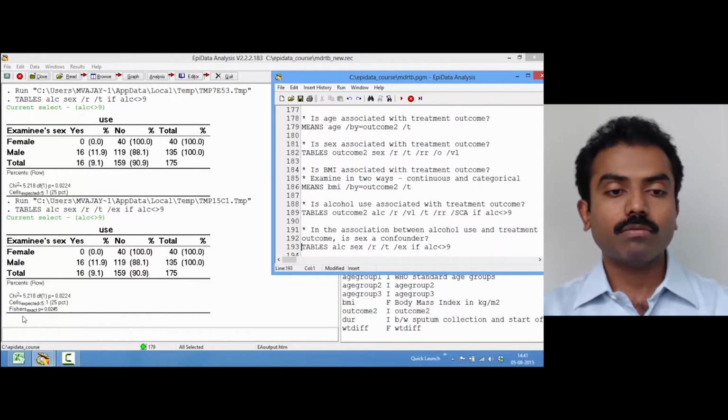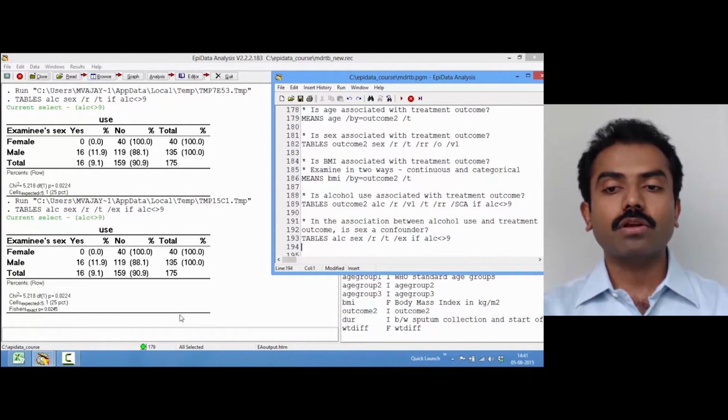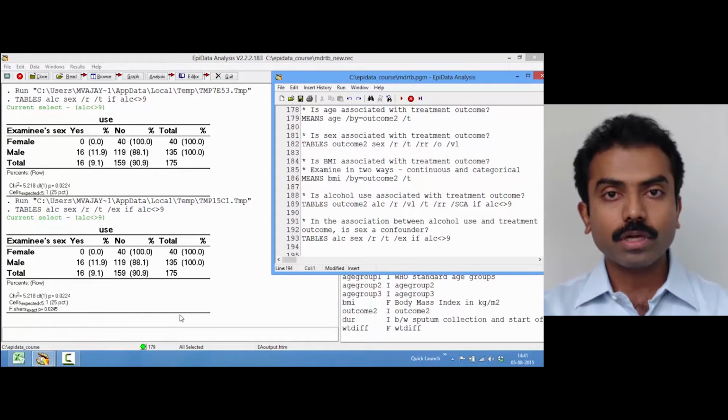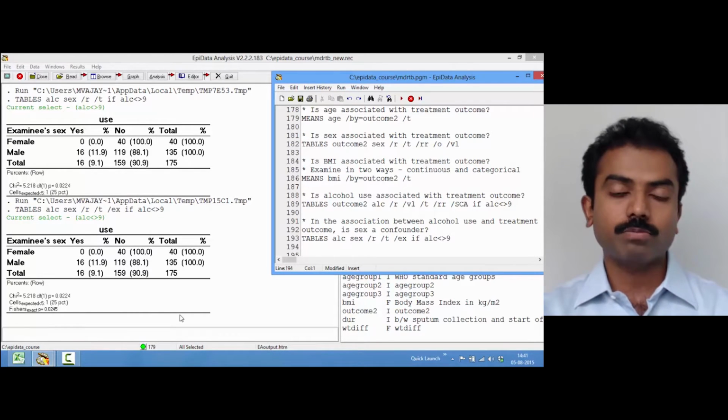I can run it. Now I get Fisher's exact test. P is equal to 0.0245. So clearly sex is associated with alcohol use as well. So it's associated with outcome, it's associated with exposure. So it's indeed a confounder.